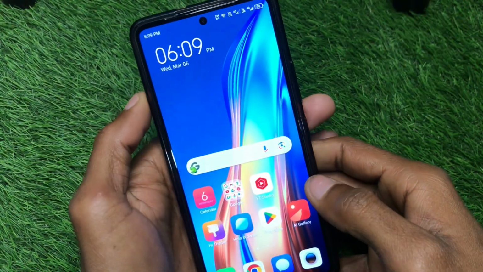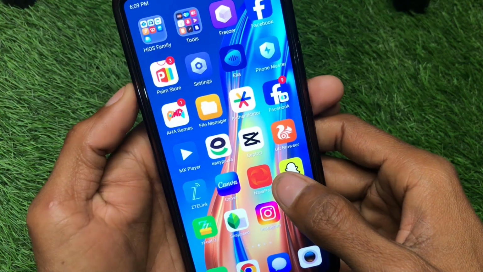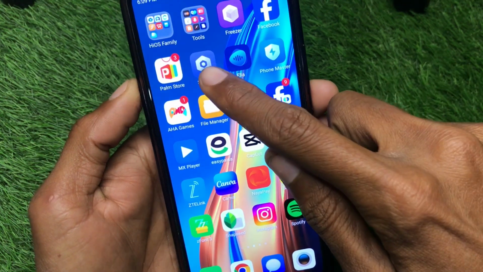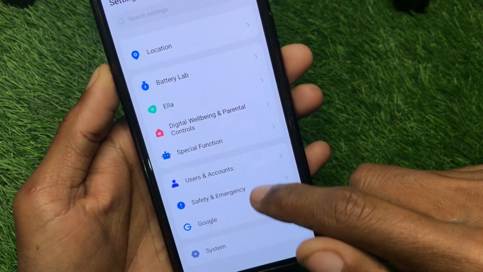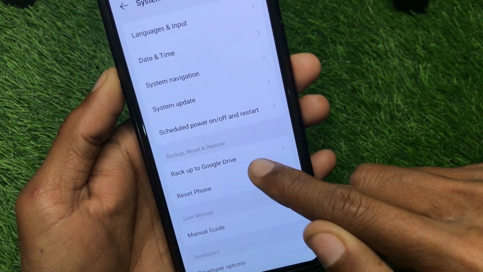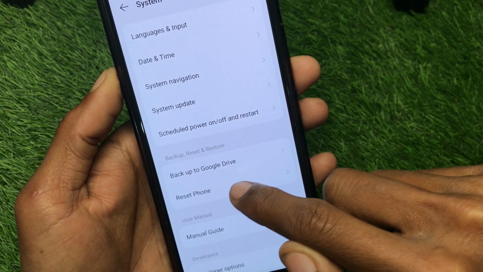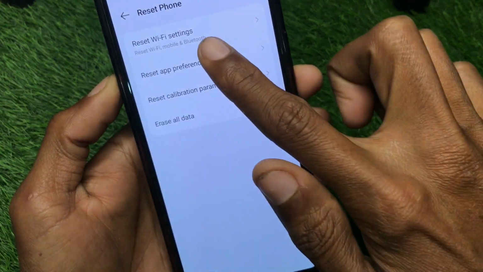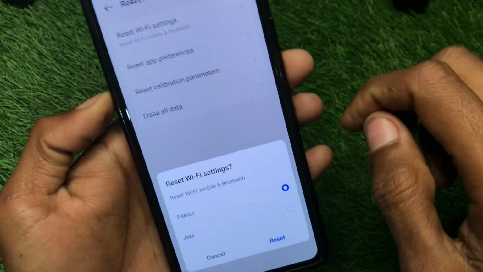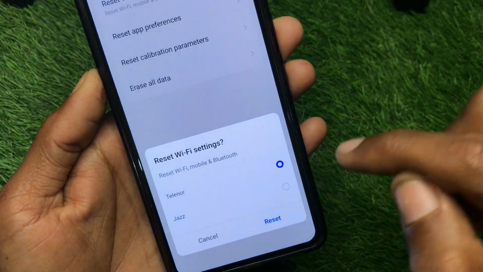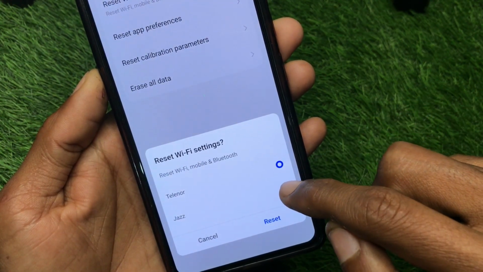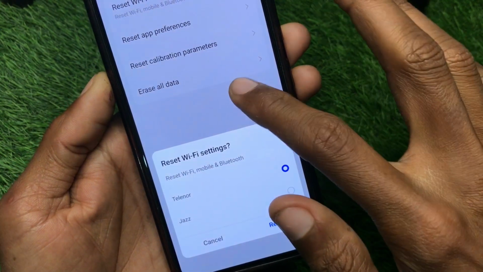So guys, first of all you have to go back to your home screen, and after this you have to open your settings. From here you need to scroll down. From here you have to click on System, and now you have to click on the option of Reset phone, and here is the option of Reset Wi-Fi settings. And after this you have to click on SIM 1 and click on Reset, and after this you have to select SIM 2 and reset it again.